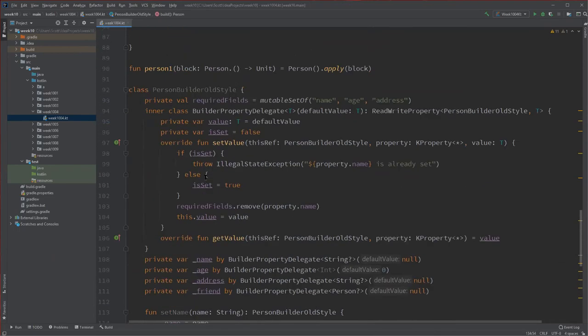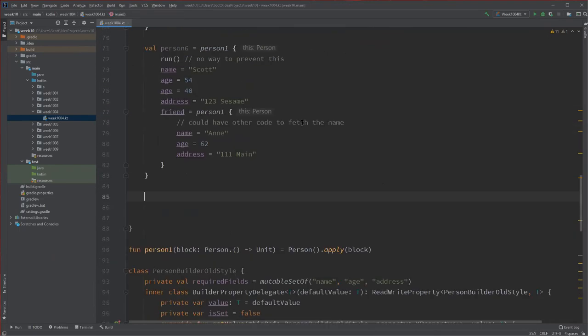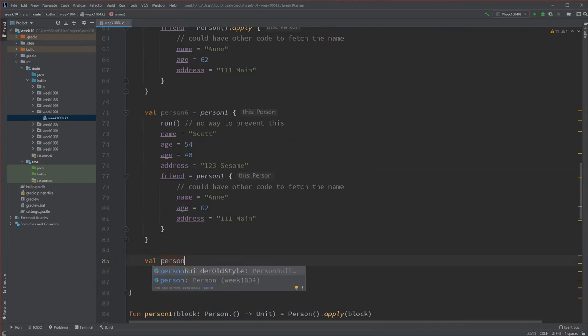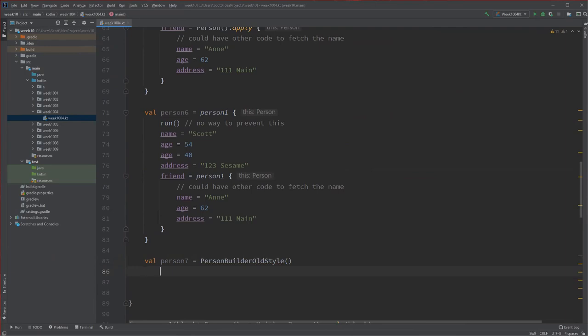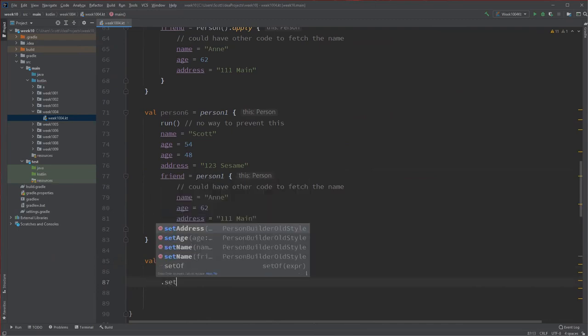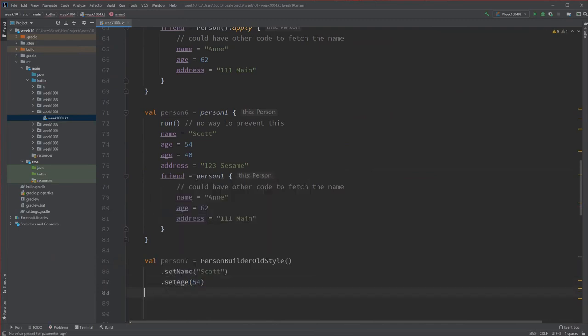So now I can use this inside my code by saying val person 7 equals person builder old style, and then set the things. Set name, Scott. Set age, 54. Set address, 123 Sesame. And then dot build, and poof, we now have a person that's been built and we have a person that's been validated. But the style of this is just kind of gross.